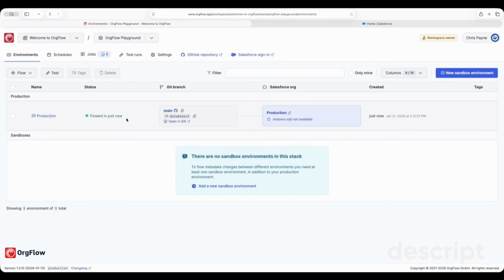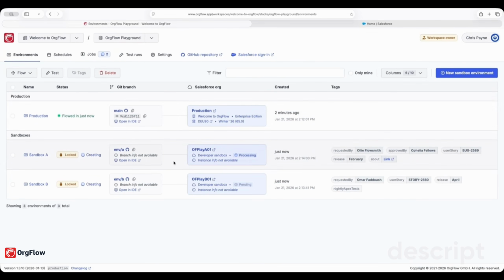Once your production environment has been initialized and the metadata has been committed to the Git repository, OrgFlow will begin to create two sandbox environments for you. Sandbox environments are your pre-production environments that help you develop and test changes before they reach production. Here we can see the two new environments are in the process of being created. This creation process may take a few minutes as it requires creating new sandboxes for each of these two environments. While that's running, let's have a quick tour of OrgFlow itself.